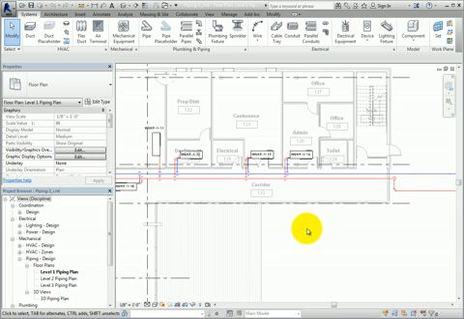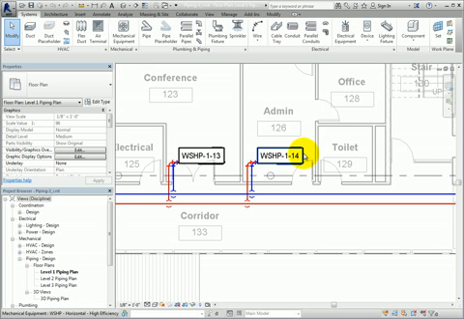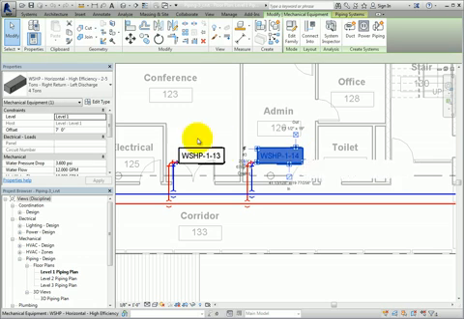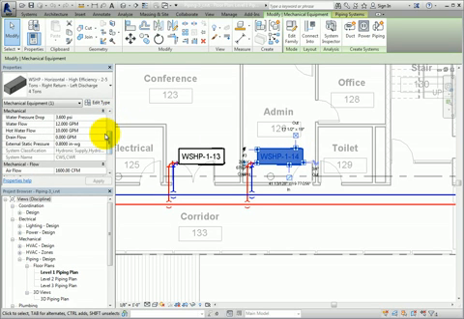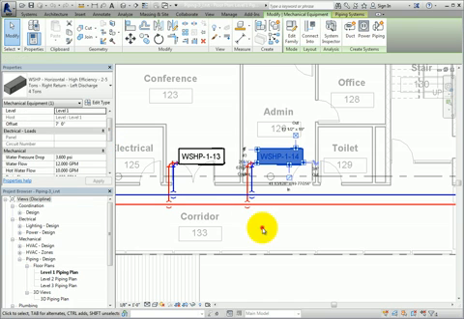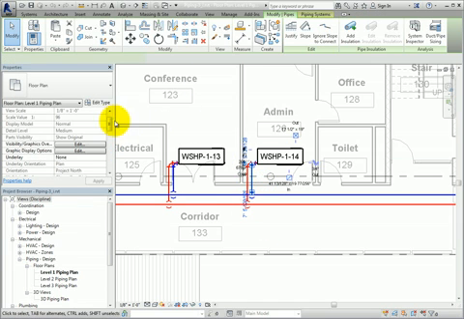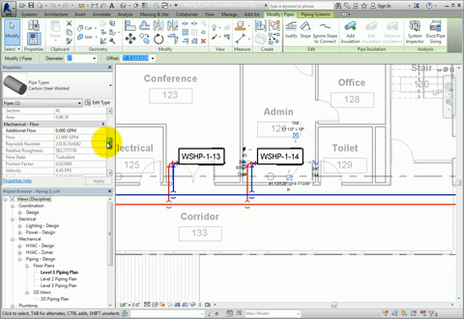For example, when I select Water Source Heat Pump 1-14, in the Properties palette, you can see the water flow under the Mechanical section. When I select a pipe segment, in the Properties palette, you can see the flow information under the Mechanical Flow section, such as the flow, Reynolds number, flow state, and velocity.